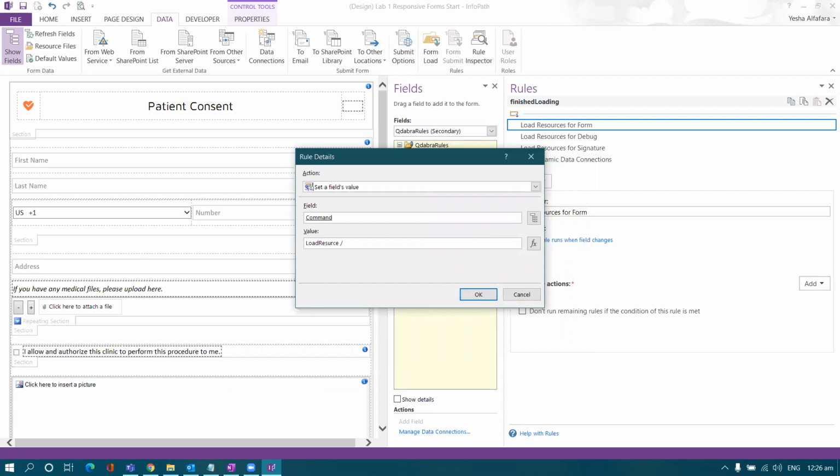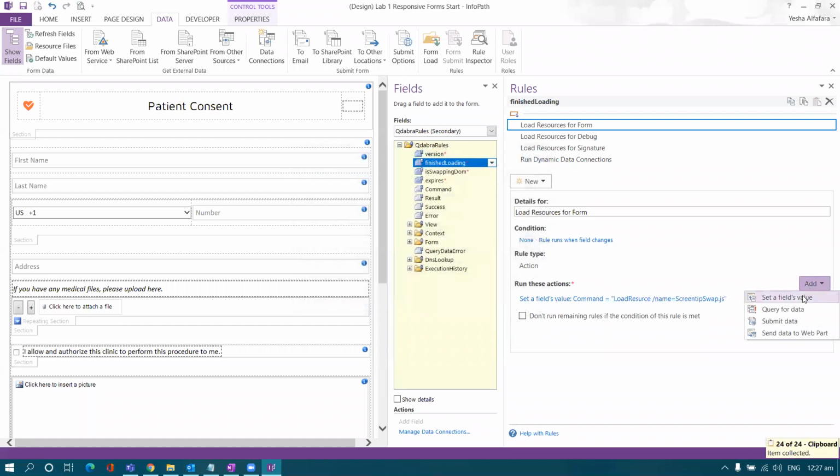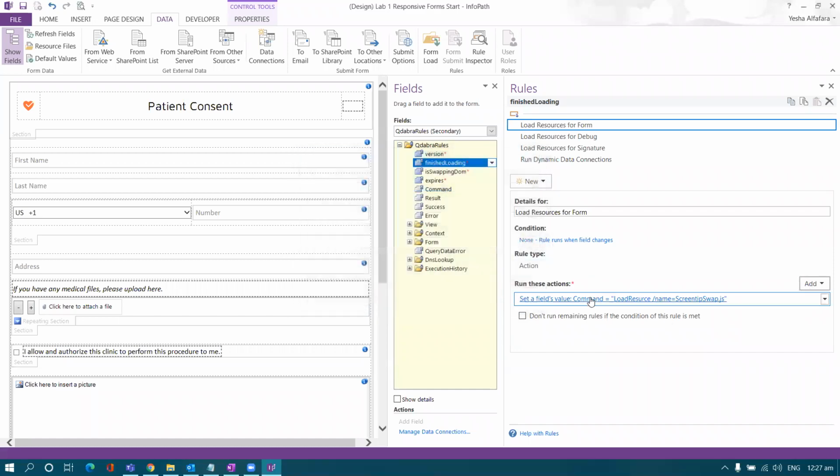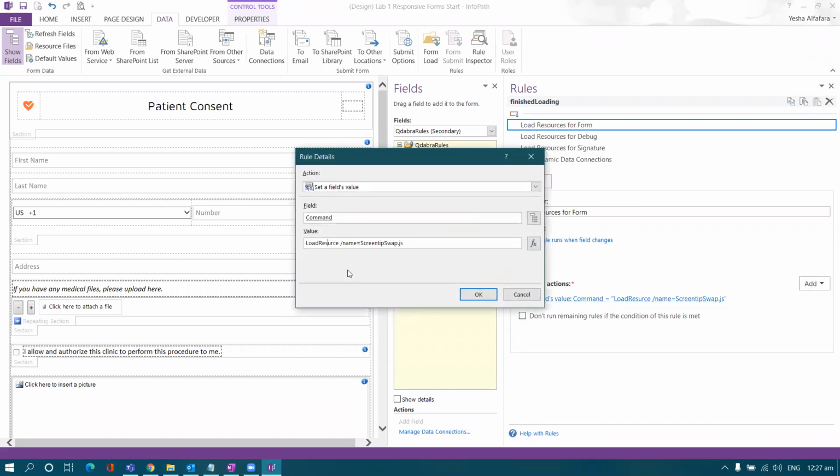Then we will add a name parameter here, and you will input the name of the file that we just added in our resource file. So we have the screen tip swap.javascript. Let me copy that. Yeah, the resource command, sorry, spelled. Yeah. All right, thank you.